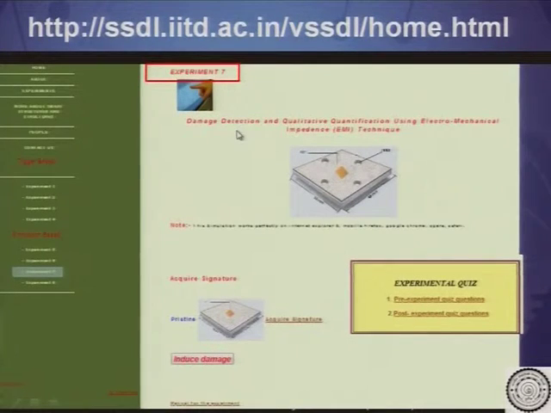So, this experiment number 7 is based on damage detection and the qualitative quantification using the EMI technique. In this experiment, we have considered a 2D structure, a plate structure in which we will be acquiring the signature in the undamaged state, and for the damage we have created holes in this 2D plate structure. So, first the user will read the manual of this experiment and perform the quiz.